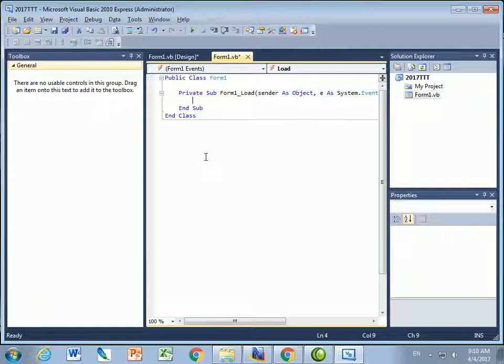I want to go button 1.text equals blank. And then I would need to do that for all of the other buttons. So button 2, button 3, button 4, and so forth. I'm going to need to do this in several places.